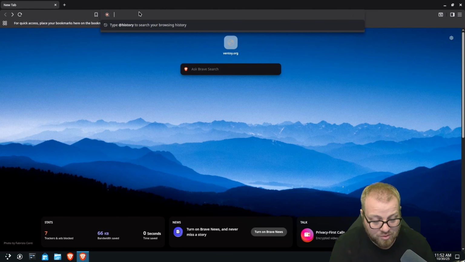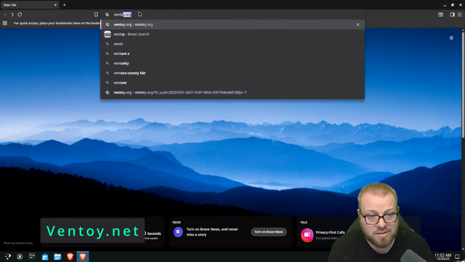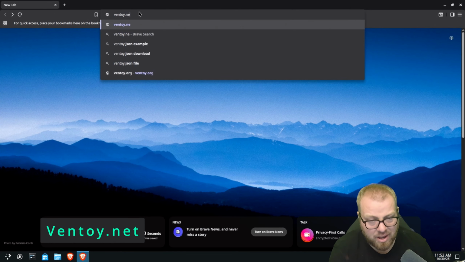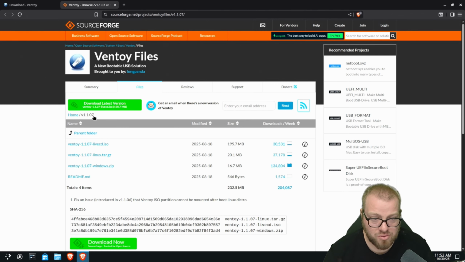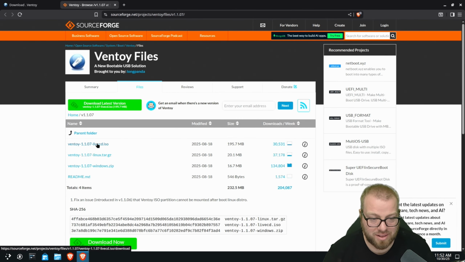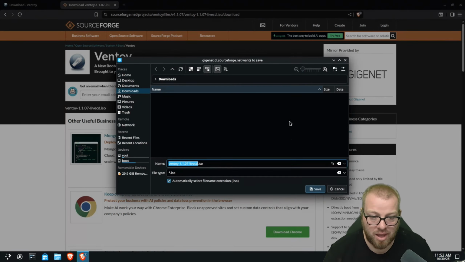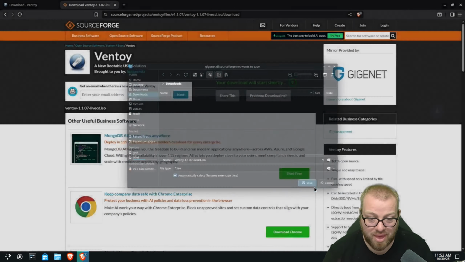Let's go ahead and go over to ventoy.net. Alrighty. We're going to click download, and then click this live CD option that's right here. It's going to open up the same SourceForge page. Then we're going to click live CD ISO and download that.